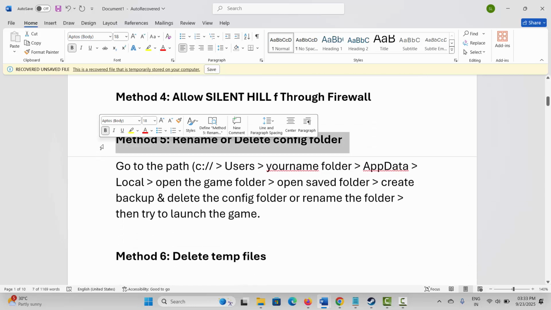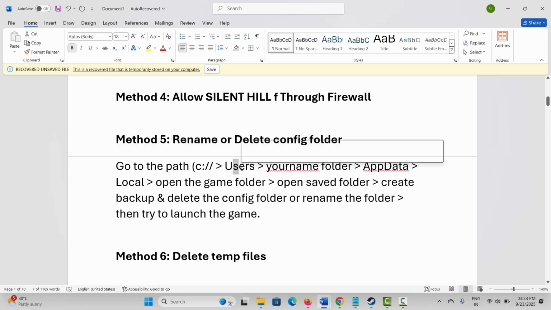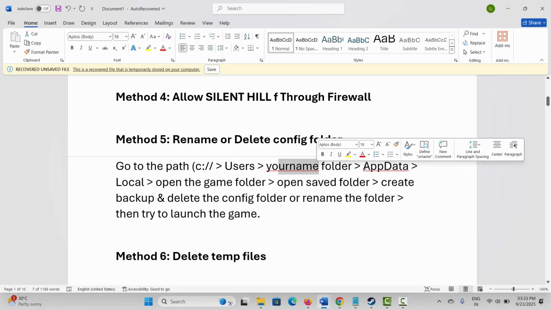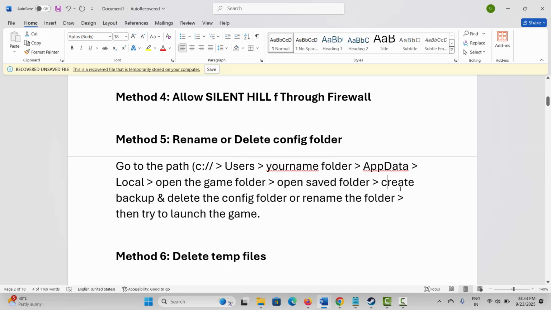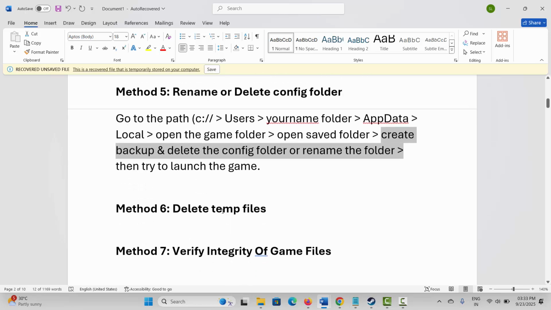Next is to rename or delete config folder. So you need to go to the path, go to the file explorer, then go to the users, then your name folder. After that, click on app data, then click on local, then open the game folder, and then open saved folder, then create a backup of it, and after that delete the config folder, or you can also rename the folder, and after that try to launch the game and see if it helps to resolve the problem.